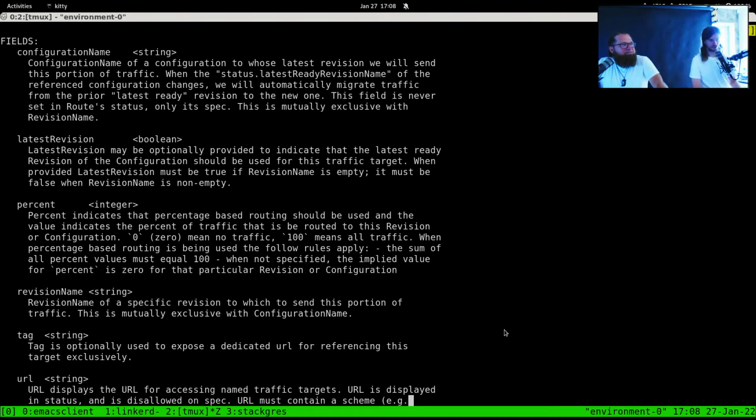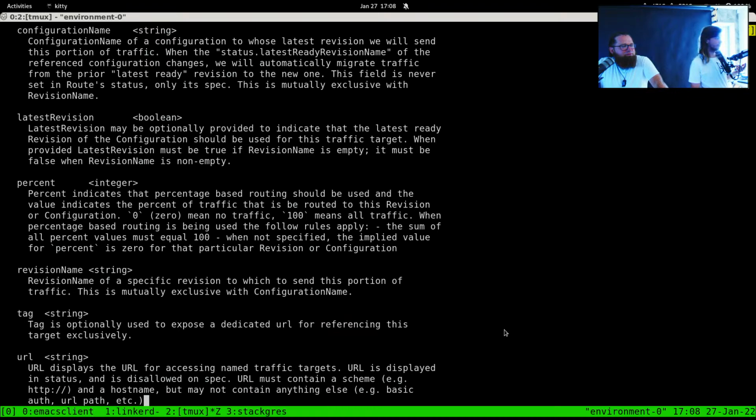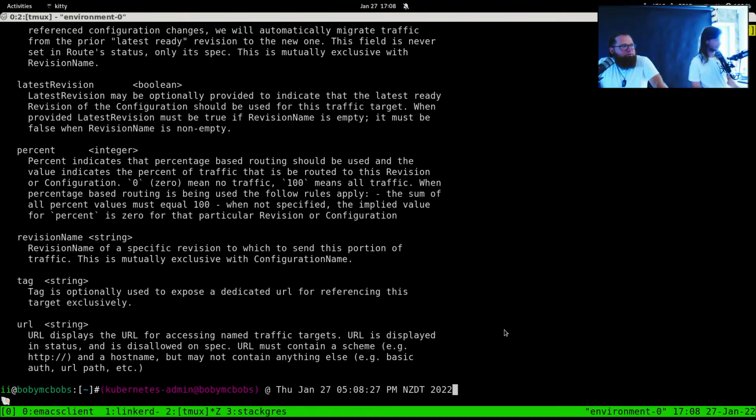This is a feature of kubectl, which has sources from the OpenAPI specs for each resource. But yeah, inside of it, it's limited to percentage from looking at the documentation here. Percentage, revision name, tag, URL, where to send it. That's pretty cool. Tag.